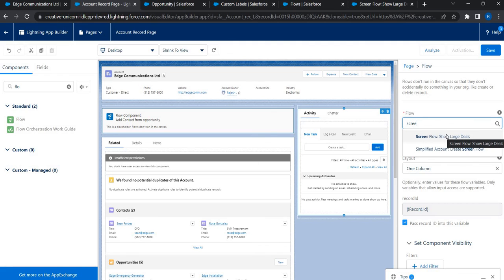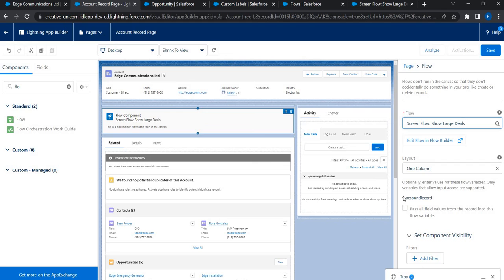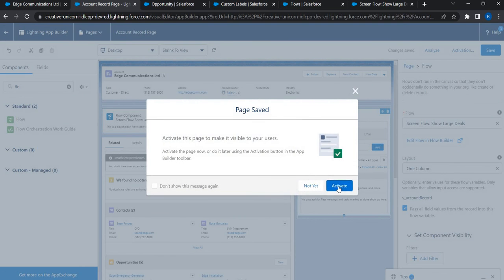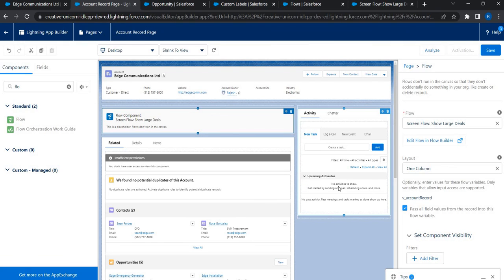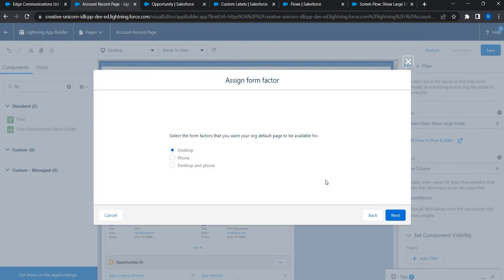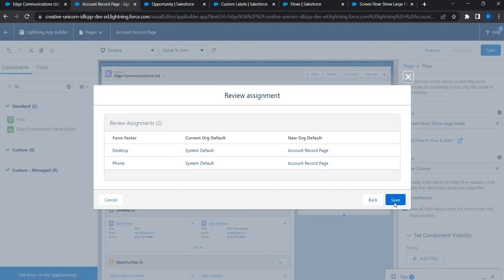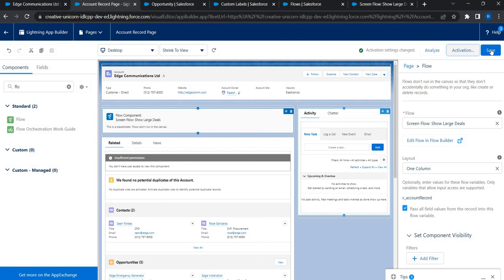This is the one that we just created, the screen flow Show Large Deals. And you can see the input variable that we exposed. I'm going to check this checkbox so that all the data about the account, all the field values, are sent to the flow. So this is good. Let's save and also activate this page. Let's say this is org default, make it available for phone and so on. That's it. Good, I think we are done.